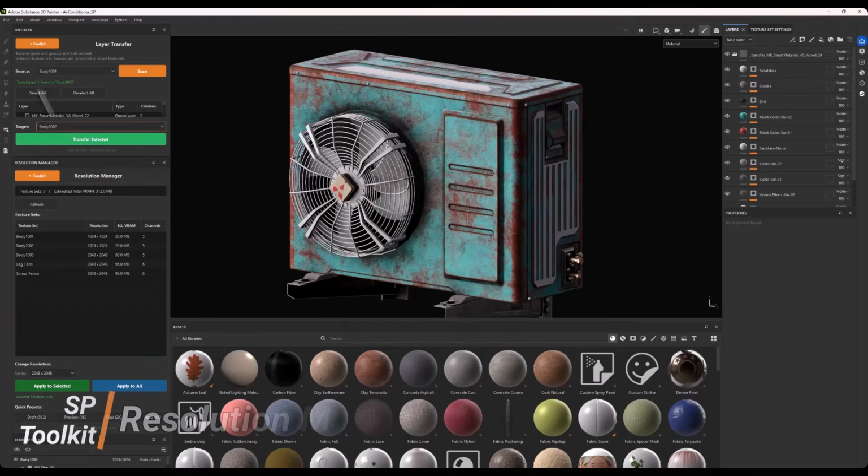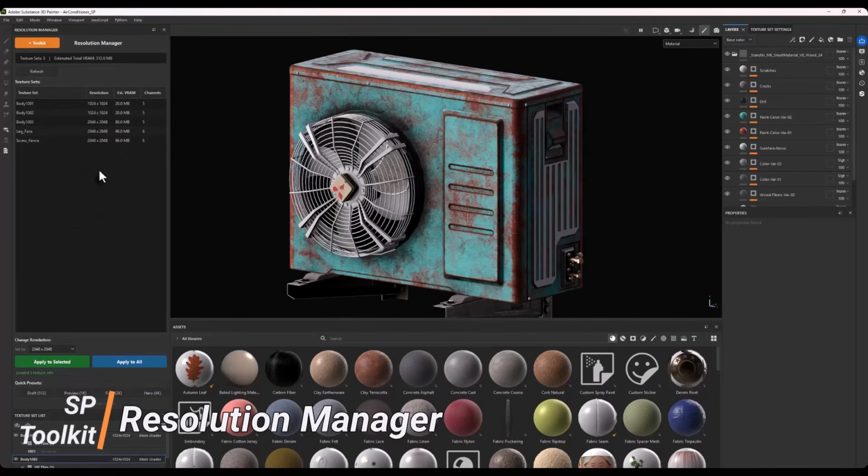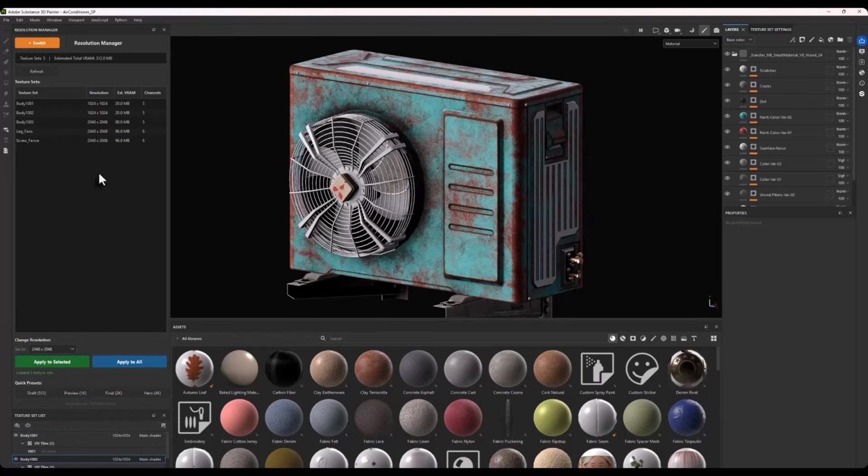We go to Toolkit and Resolution Manager. What is the Resolution Manager's job? Its job is that we can define the resolution for all our texture sets instantly. Normally, we had to come and define them one by one, but here you can take all of them together. For example, say all of them together should be 1024. So I hit apply and all of them together become 1024.